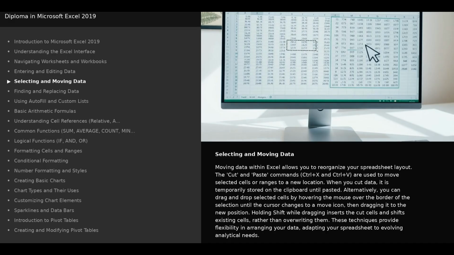Holding Shift while dragging inserts the cut cells and shifts existing cells, rather than overwriting them. These techniques provide flexibility in arranging your data, adapting your spreadsheet to evolving analytical needs.